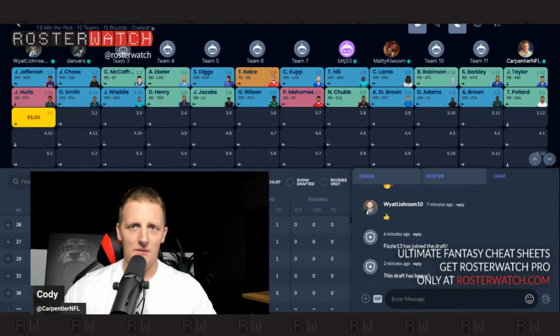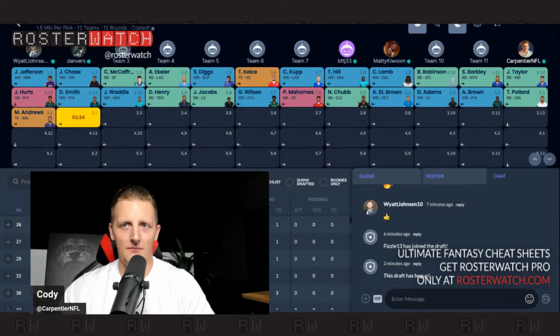Derrick Henry, Josh Jacobs go. Jalen Waddle. Again, this is a seasonal PPR league. This is 12 rounds, 1 quarterback, 2 running backs, 2 wide receivers, 1 tight end, and a flex. That is what the team is built on right now.